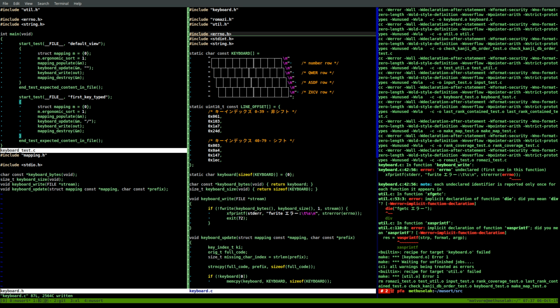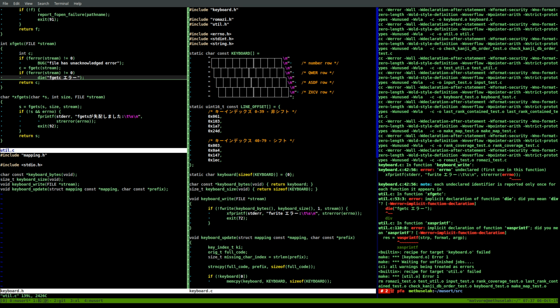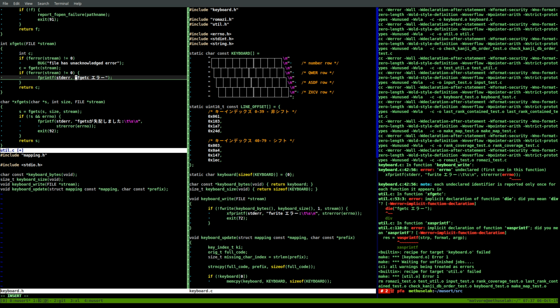Util.c does not implement die. Oh. F get c error util.c. We don't actually have a die function yet. Probably want to take care of that eventually. F print f or xf put s.